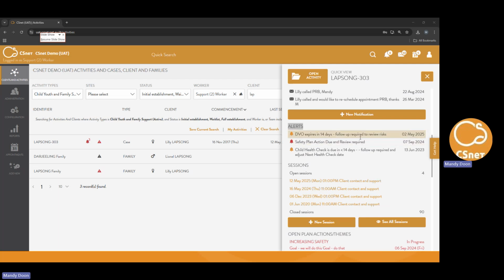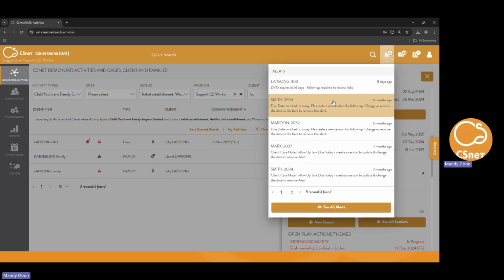And the alerts, as we said before, are the bells. So you can see that right here from the dashboard, 3 bells on the Lily Lapsong case. You can also see the bells up the top here, the little icon. If I click on it, it sets out all of the alerts where I'm in those activities or in the team in the activities, so I will see those.